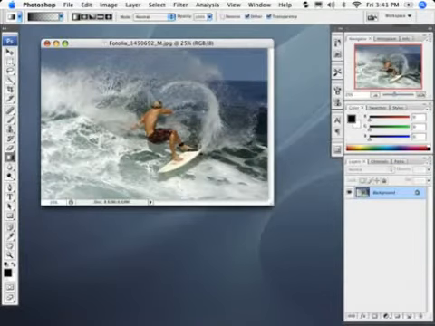Alright everyone, got something pretty interesting this week. This is an effect I saw on a website not too long ago where there was an interesting use of color and sharpness to create a really dramatic effect on a photo. And that's what we're going to do here on this image of this surfer.